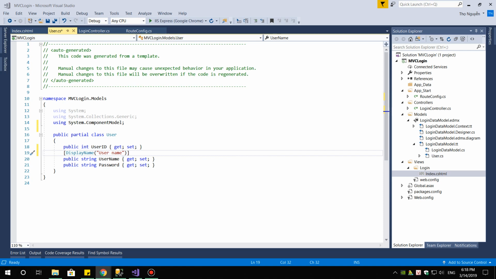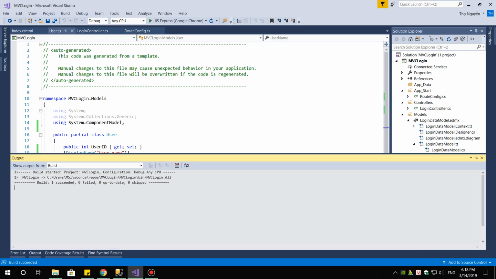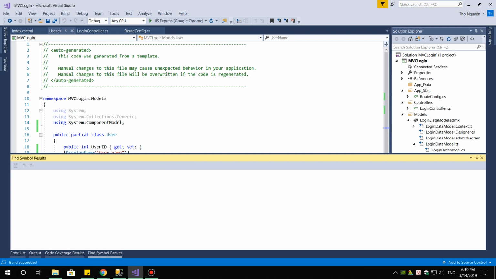So now we need to build by clicking on Control Shift B. Otherwise, you can build by clicking on Build Solution. Then reload the page. Here the problem is solved.